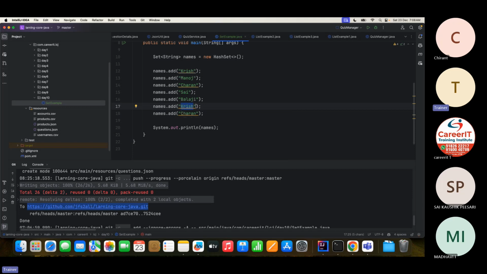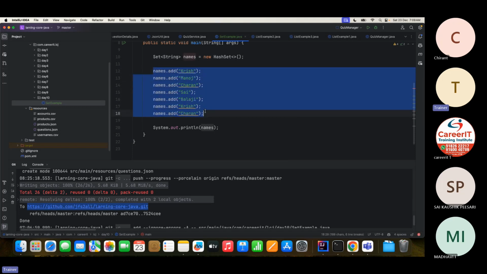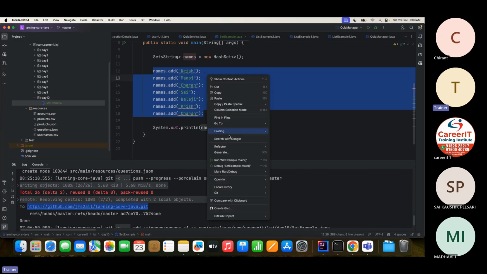Then it will continue, adding the next elements here. And moreover, insertion order will not be guaranteed. What order you inserted, you cannot get those elements in the same order, and positional access is also not possible. You cannot do positional access. Set will not maintain the insertion order. Okay, we'll see that here.